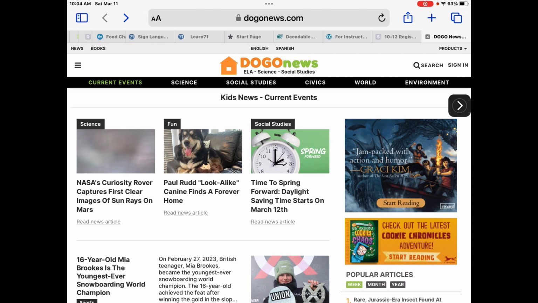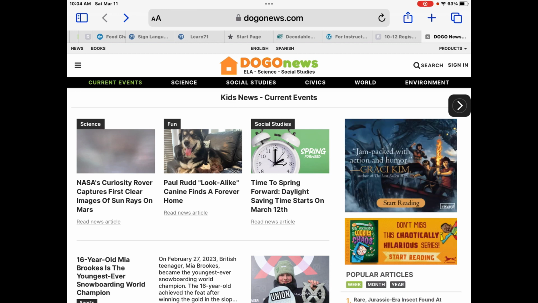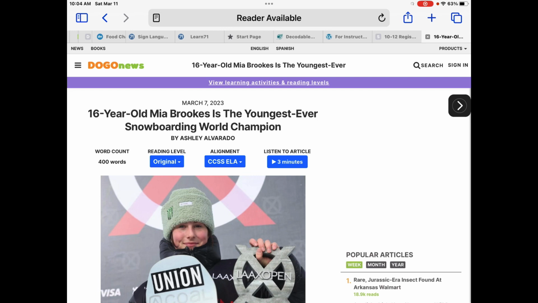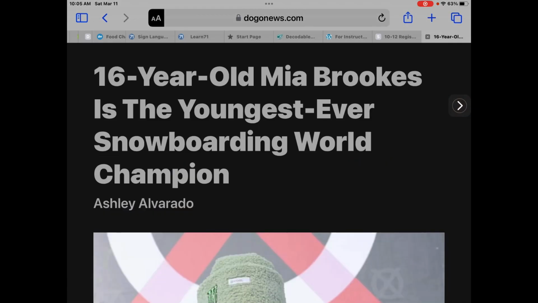The front page of a website that has lots of content on it, Reader View is not accessible in. But once you navigate to an article, you now can access Reader View via the URL bar by clicking the AA tool. Tap the AA tool and select Show Reader. Reader View will open in a less cluttered format.